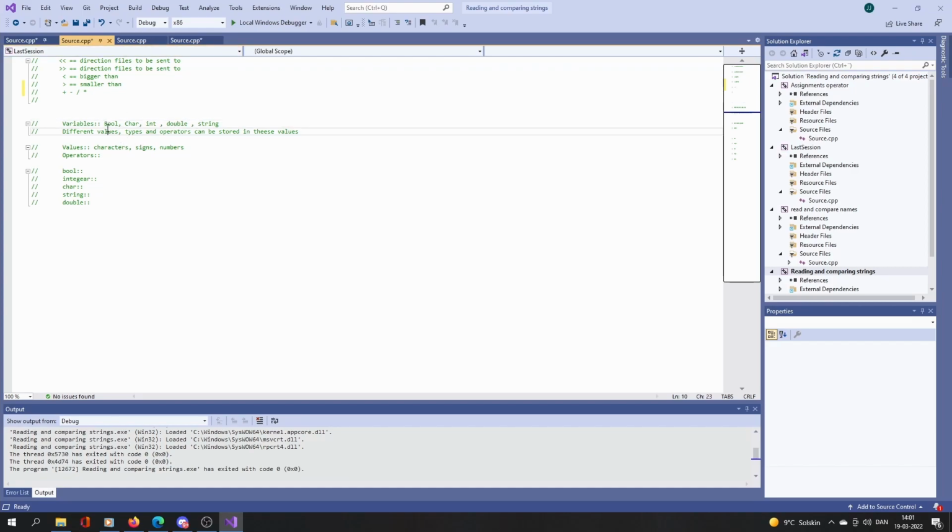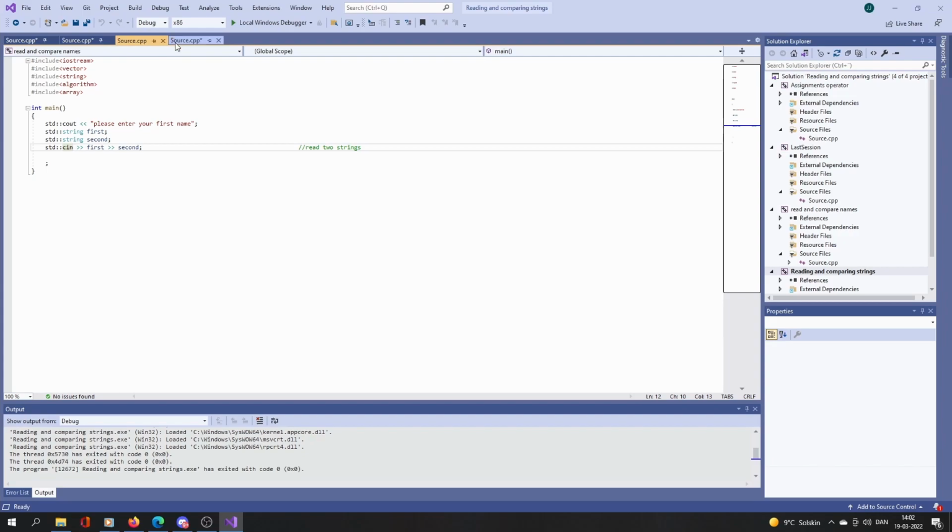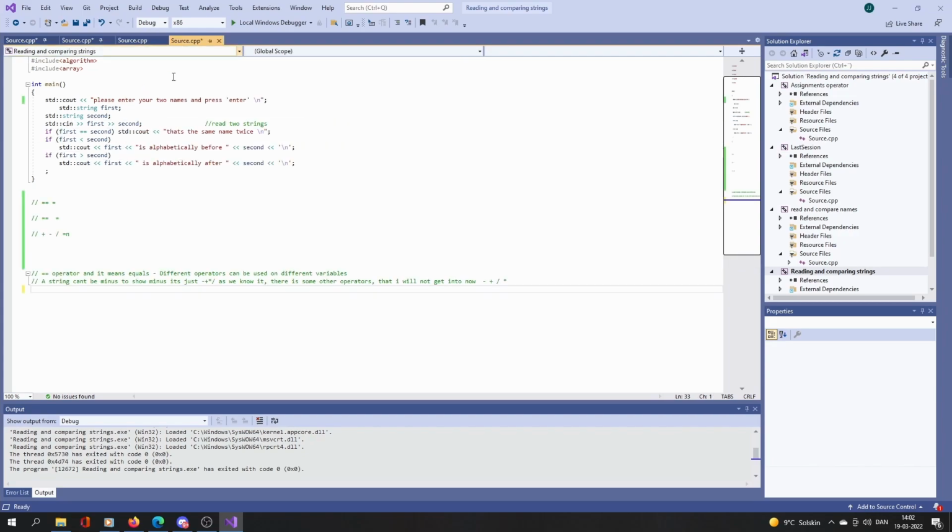Different value types and operators can be stored in different variables. It means you can't minus two strings. You can't minus text with text. So anyway, I'm going to jump to the example.